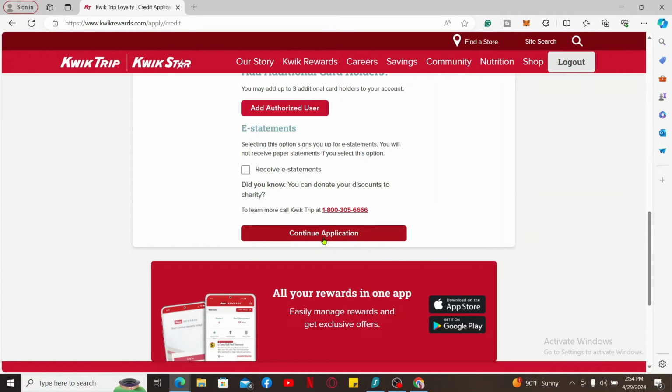Soon after you fill in the credentials and follow through the instructions, you will be able to apply for the Kwik Trip Rewards credit card. So that is how it's easily done.